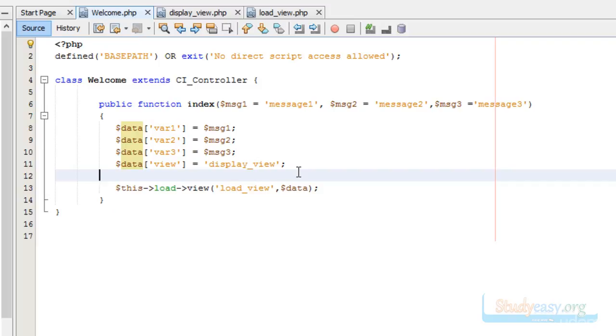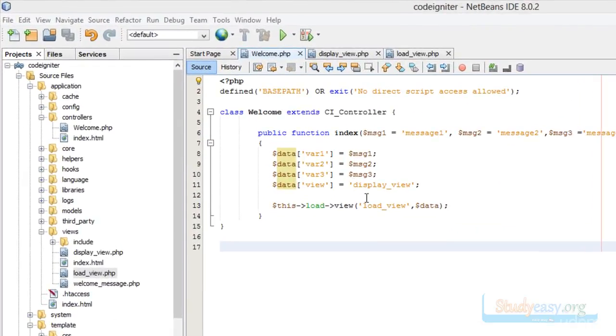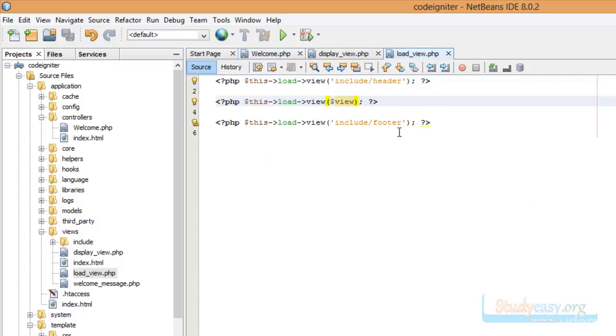It might confuse you a bit, but it's fairly straightforward. We are passing all this information to load view, and load view is loading the header and footer and the view in between.